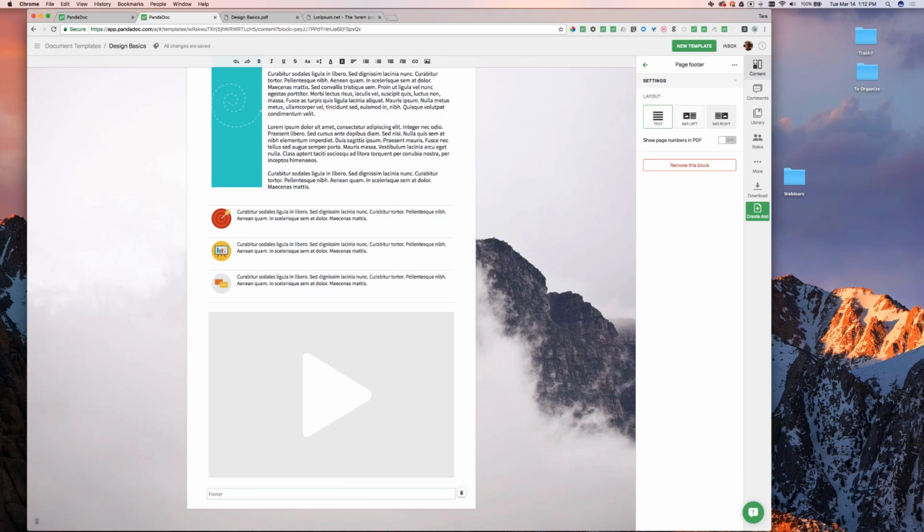With the footer, you have the same options: left, right, or text only. And you can also turn on page numbers. You have two choices of page numbers: just a counter, so page 1, page 2, page 3, or you can choose to turn on page X of Y.